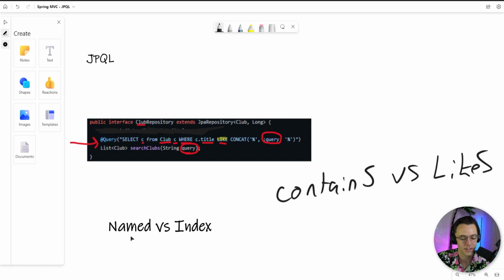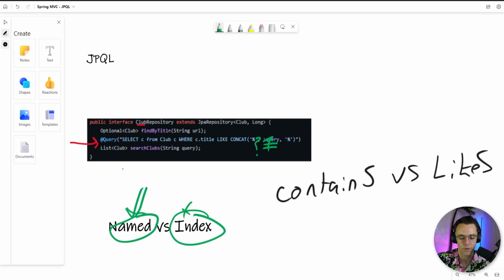Let's also talk about something called a named index versus just a regular index. A named index is what we have in our actual SQL query within our code. This is a named index right here. This word query is indeed a named index. We can also have just a regular index. A regular index is going to be, there will be a 1 here. So if you ever are looking at JPQL and instead of seeing a named query, you just see a 1 and a question mark here, that is an index versus a named index, which is what we have right here. Okay, so let's go into our code and let's actually start coding this.